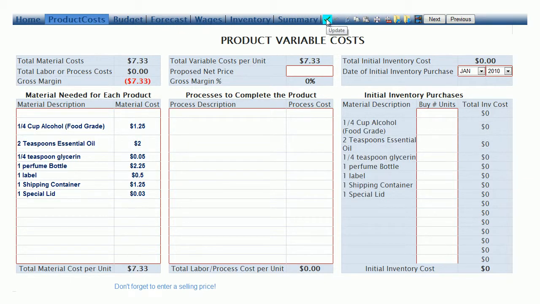Now it's time to create a list for items that relate to each bottle, but are not tangible. Instead, it is a process. As an example, on the material side we listed the shipping container. But the shipping cost would be a process, and goes in the middle part called process.